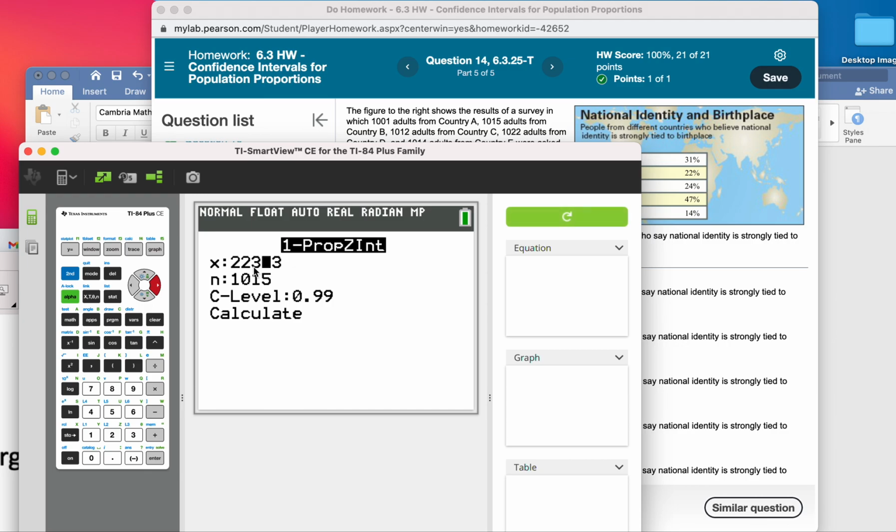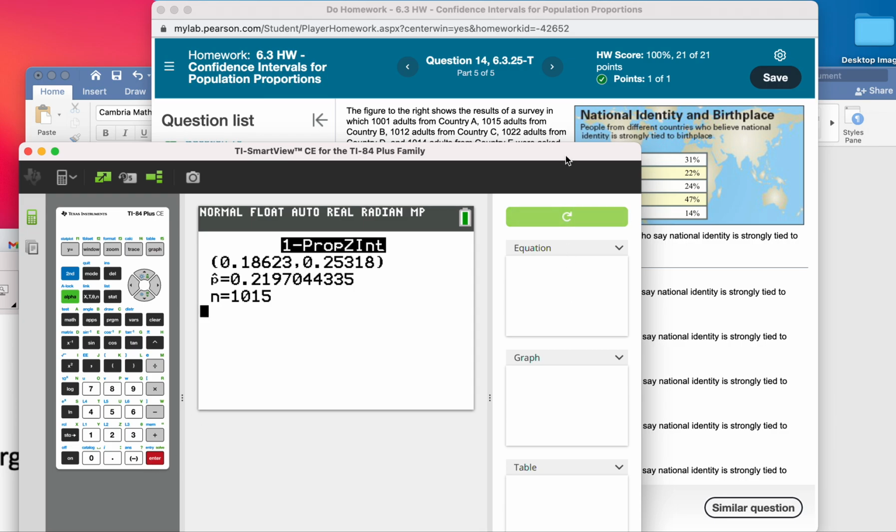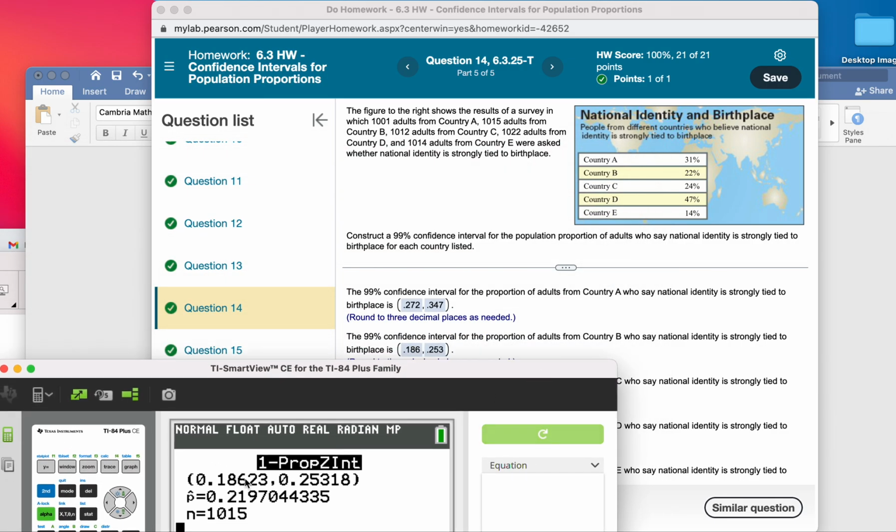And a 3 here just stays as a 3. If this was a 5, we'd change that to a 4, but it's not. All right, hit enter and Calculate, and we get 0.186, 0.253.